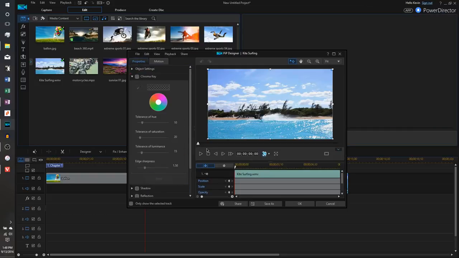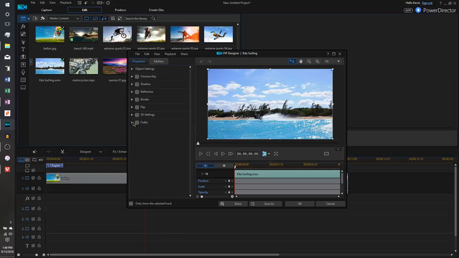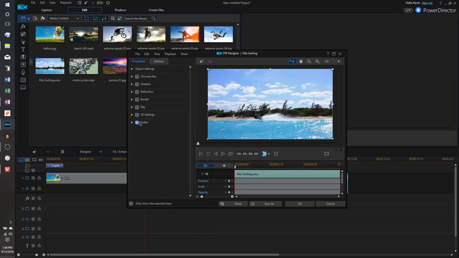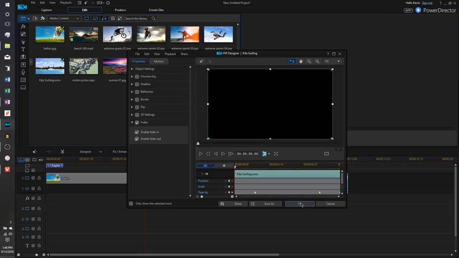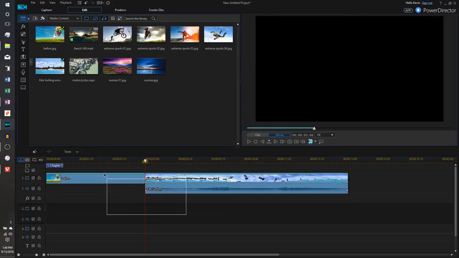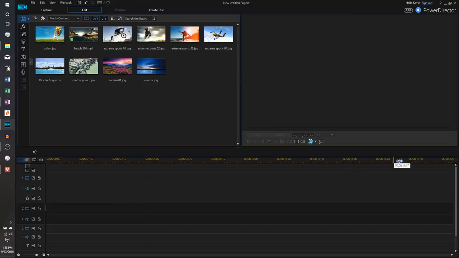I guess it's called the modify button a lot. This is where you get your chroma key, your shadow, reflection, where you can do the flip stuff and fades. So in and out, I use this a lot. So for new people or for people who are returning to PowerDirector, this might throw you off a little bit. That's just a different way they sorted the new version of PowerDirector.